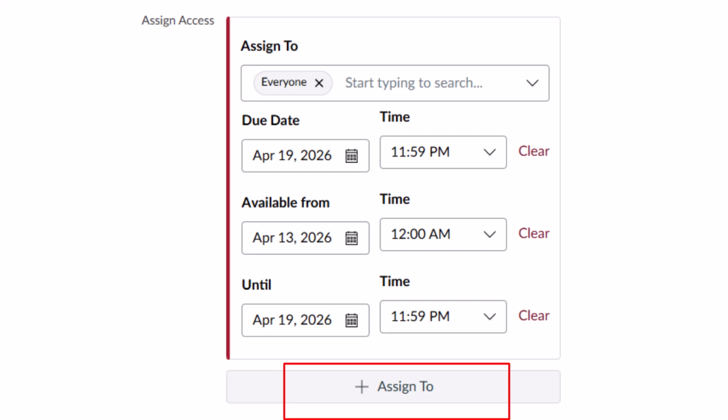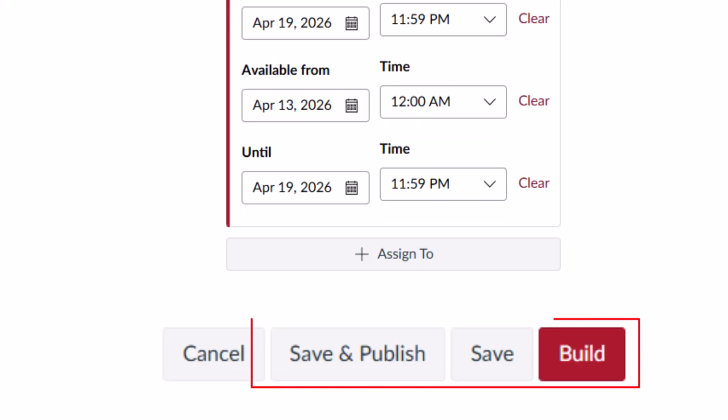If needed, you can assign different due dates and availability dates to specific students, sections, or groups by using the Assign To field. For example, you may want one section to open the quiz earlier or allow a specific student an extended testing window. Canvas allows you to create these different release conditions directly in the same quiz settings area.